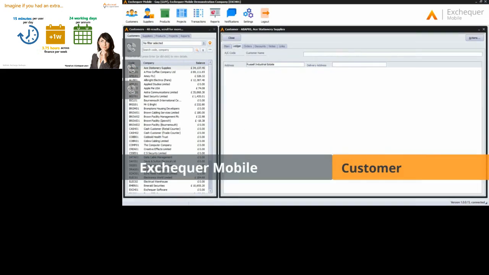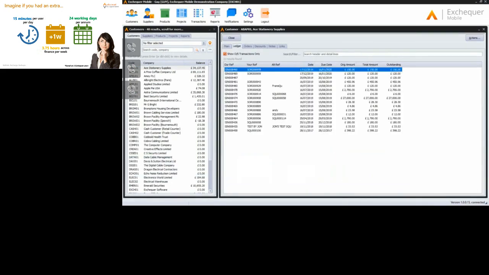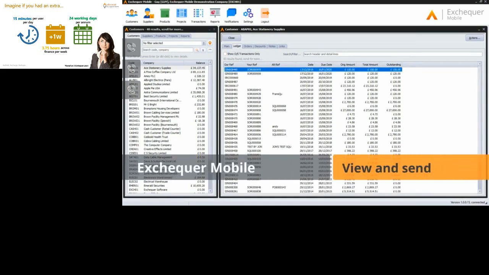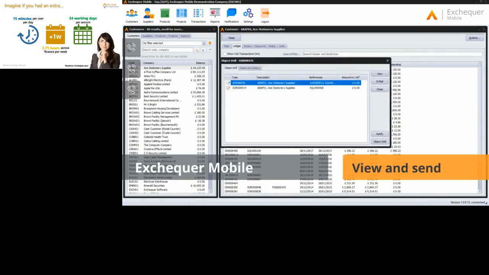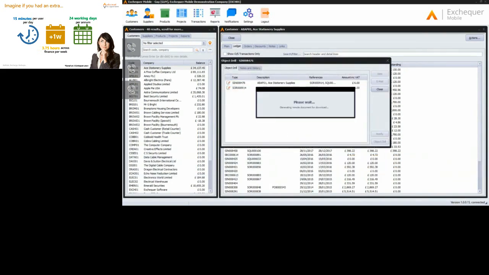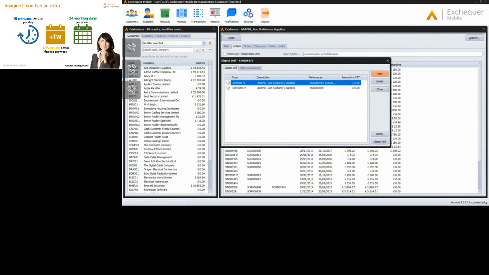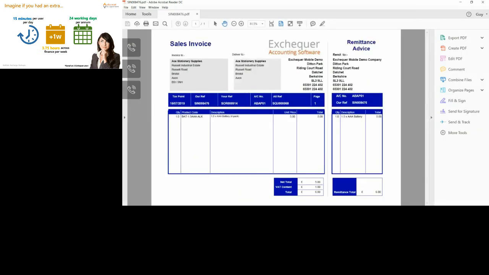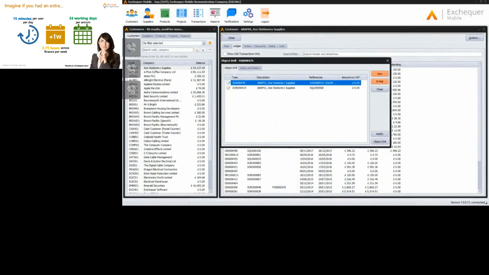So this is customer or sales ledger information, so get access to static data and a live view of that sales ledger account. You can also interact with those documents, so from the sales ledger, for example if you needed to send a copy invoice out or a copy credit note, they can be emailed directly from Exchequer Mobile, from again any device through to the end users or the customers requiring that information.